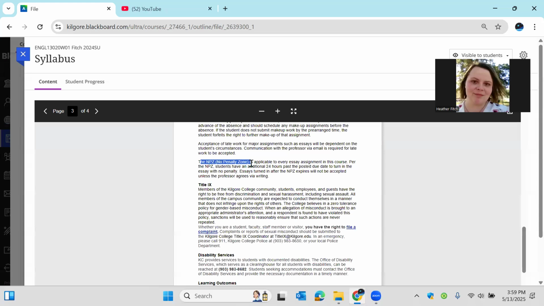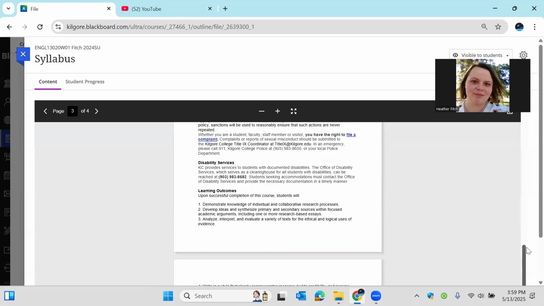So if your essay is due on Sunday and you turn it in Sunday night, and then you wake up Monday morning and you say, oh my gosh, I forgot to do this, then you can do it and you can send it in, and that's fine. So there's that. It saves me headaches. It saves you headaches. Disability services.